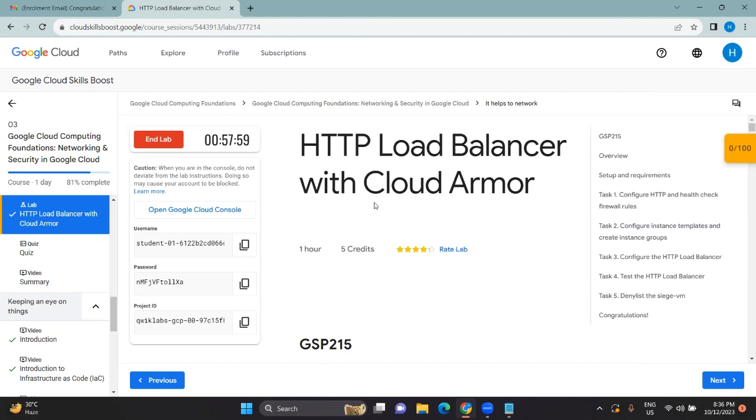Today, in course 3 of GCCF, we are going to do lab number 3, which is HTTP load balancer with Cloud Armor. In this lab, we have to configure an HTTP load balancer with global backends. So open the Google Cloud Console in incognito.